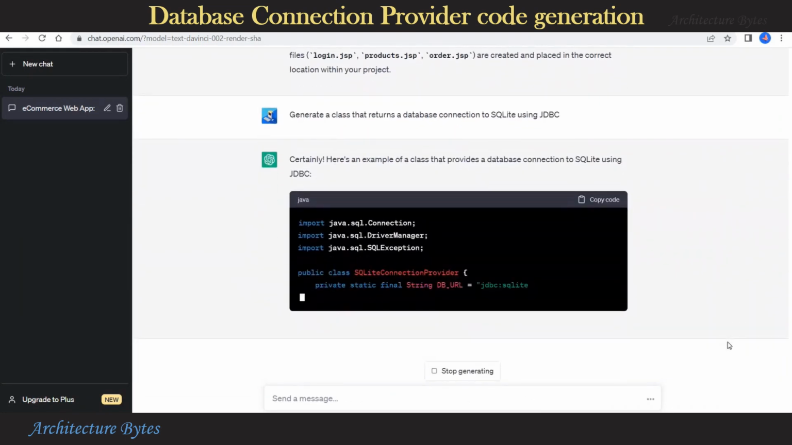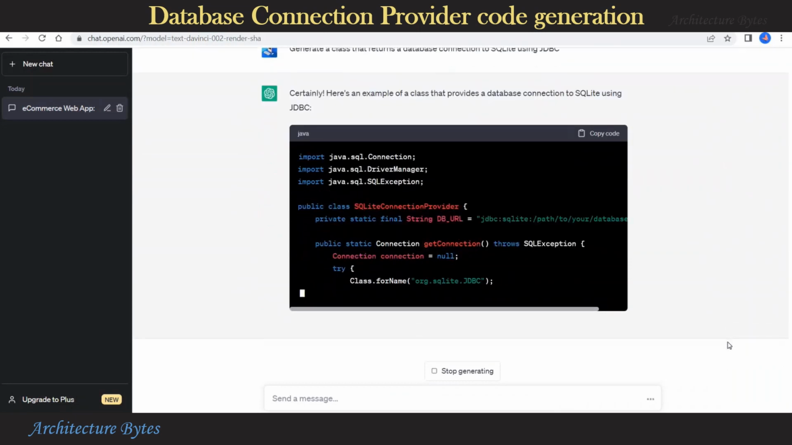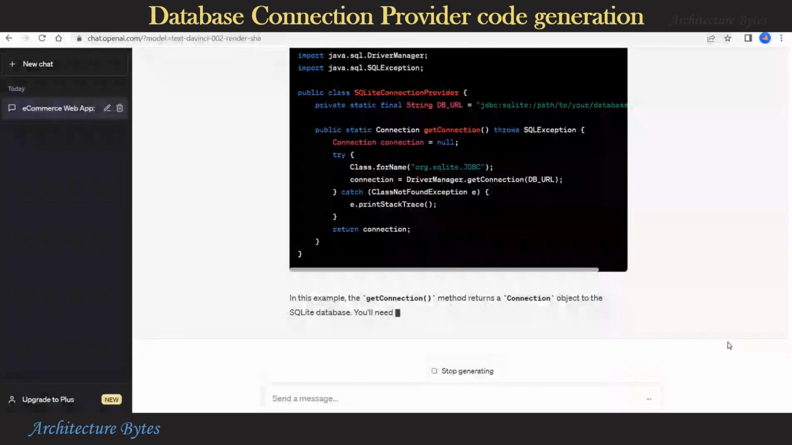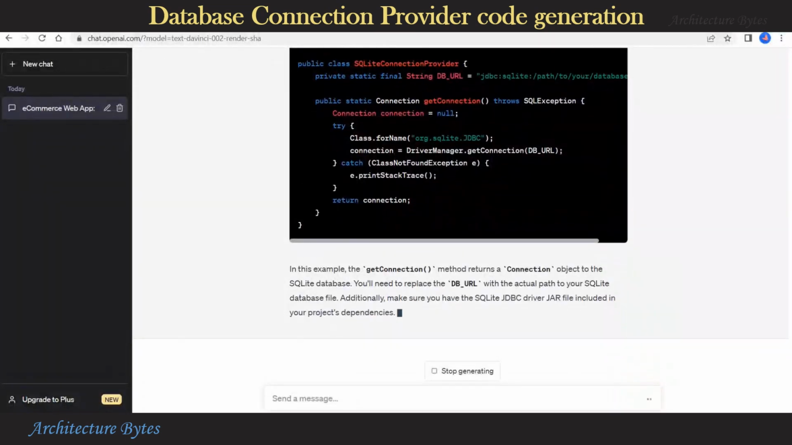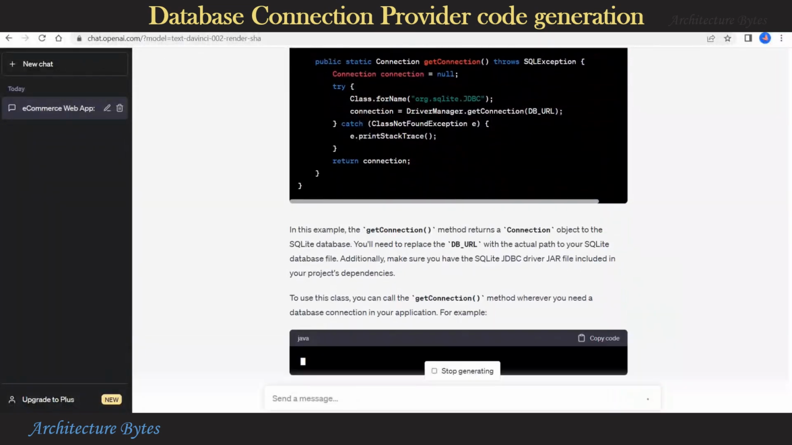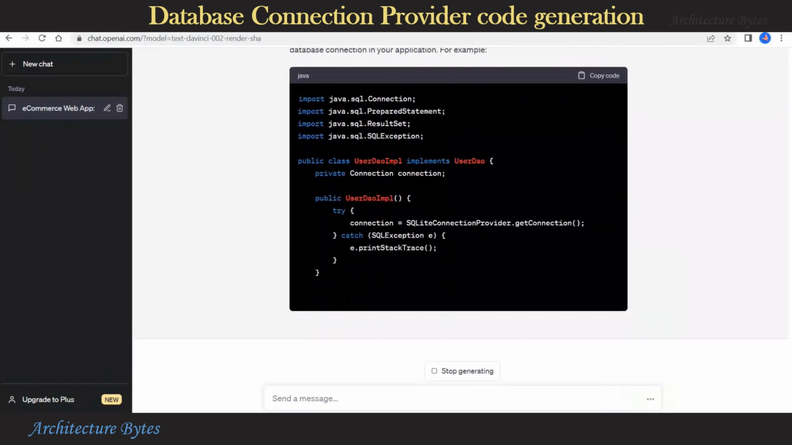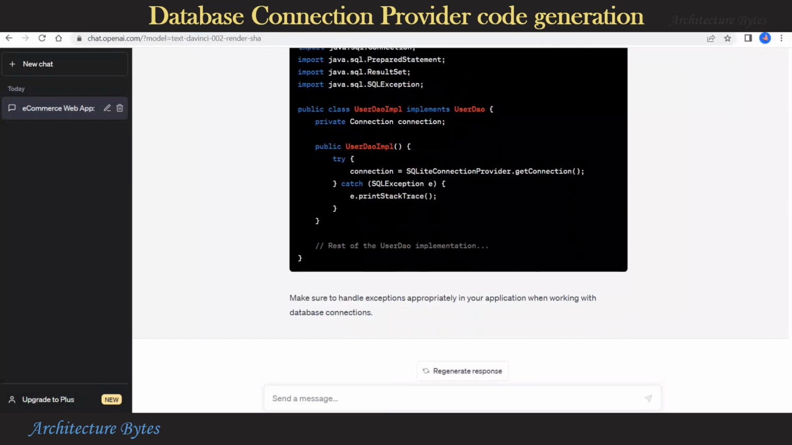So here's a class that provides a database connection to SQLite using JDBC. You can see the get connection method there, a static get connection method. So to use this class, call the get connection method. Here's an example usage.